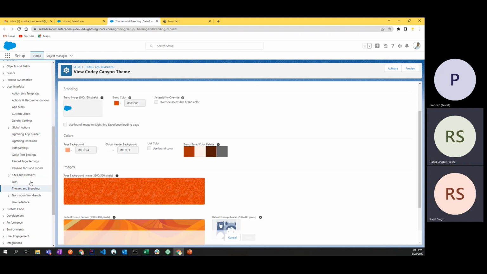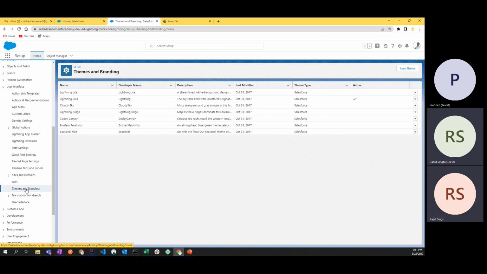Suppose we have to create a particular theme. You can click on themes and branding. These are out of the box, already created by Salesforce. You can see these options: preview, activate, and view. You don't have an edit button or duplicate button. If you have to create your own theme, you can go here and click new theme.